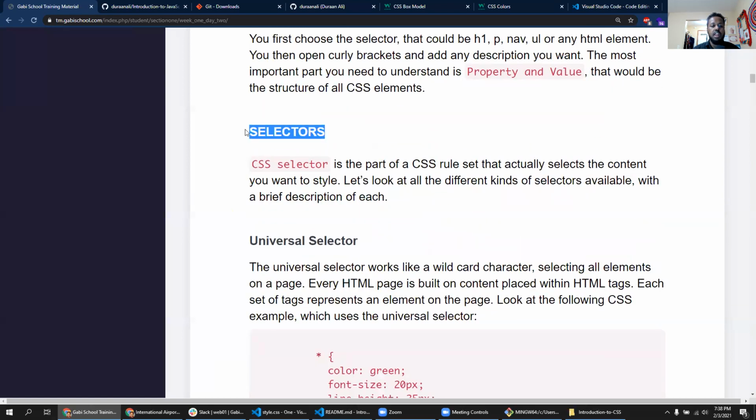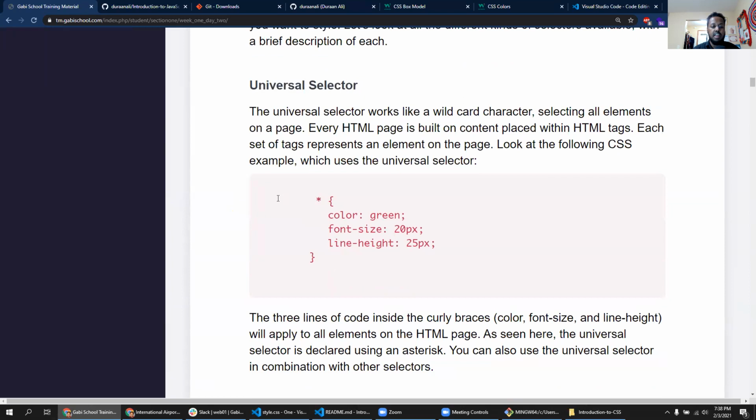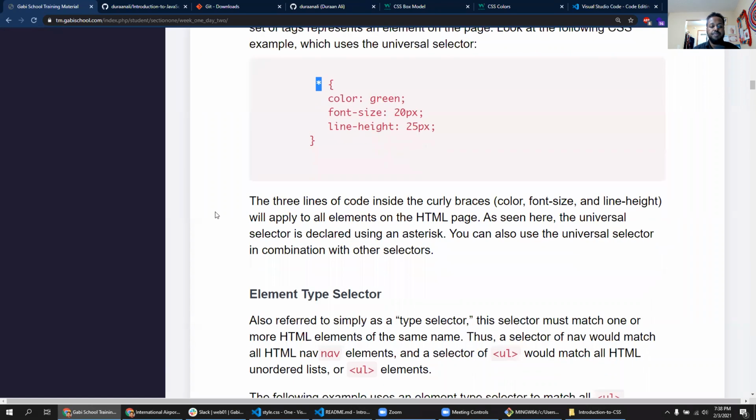There are a few selectors in CSS. They're defined in different categories. One of the selectors is called the universal selector. The universal selector is this asterisk. This asterisk selects everything, so everything in your website, in your page, this asterisk has an effect on. So you don't usually use it. You use it in very, very specific cases.